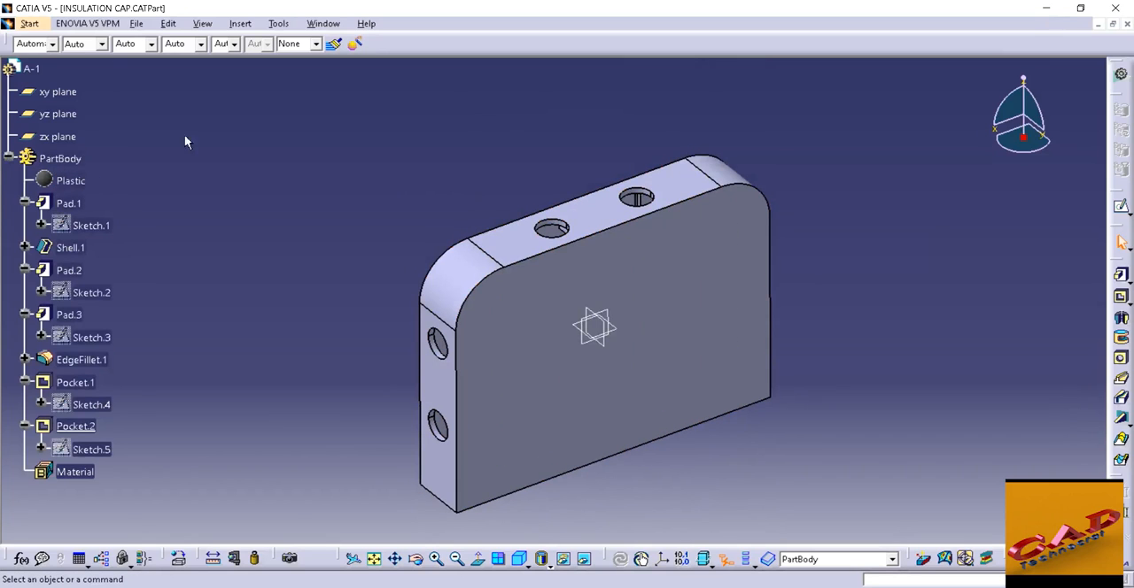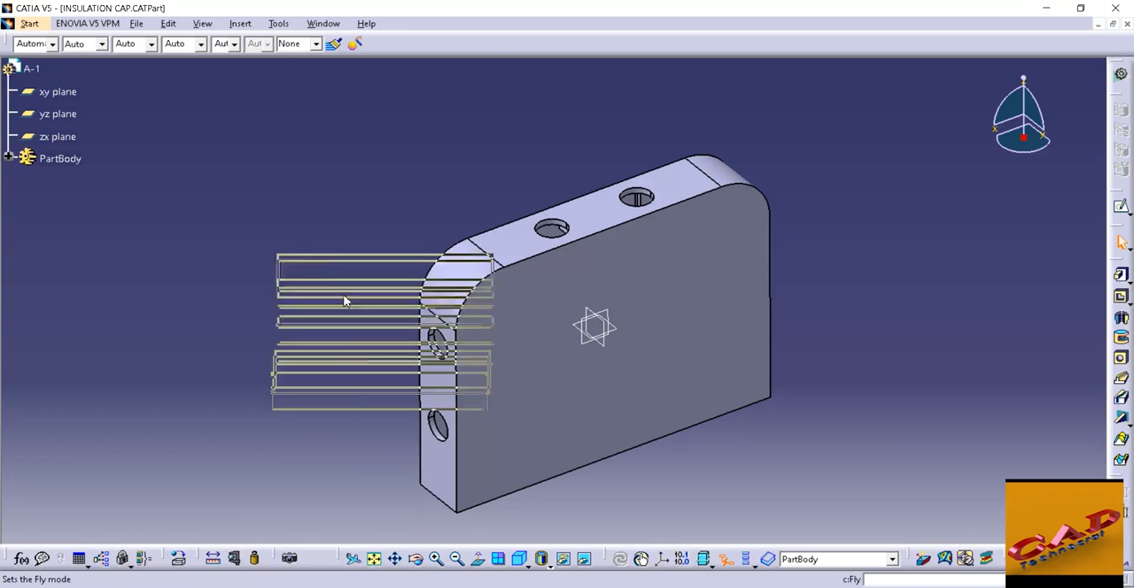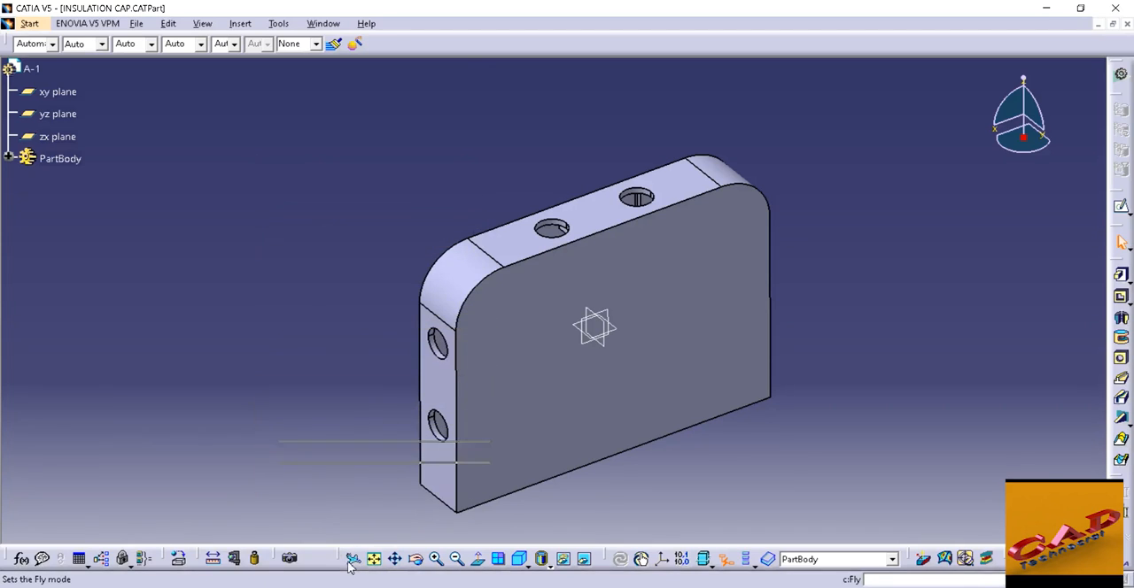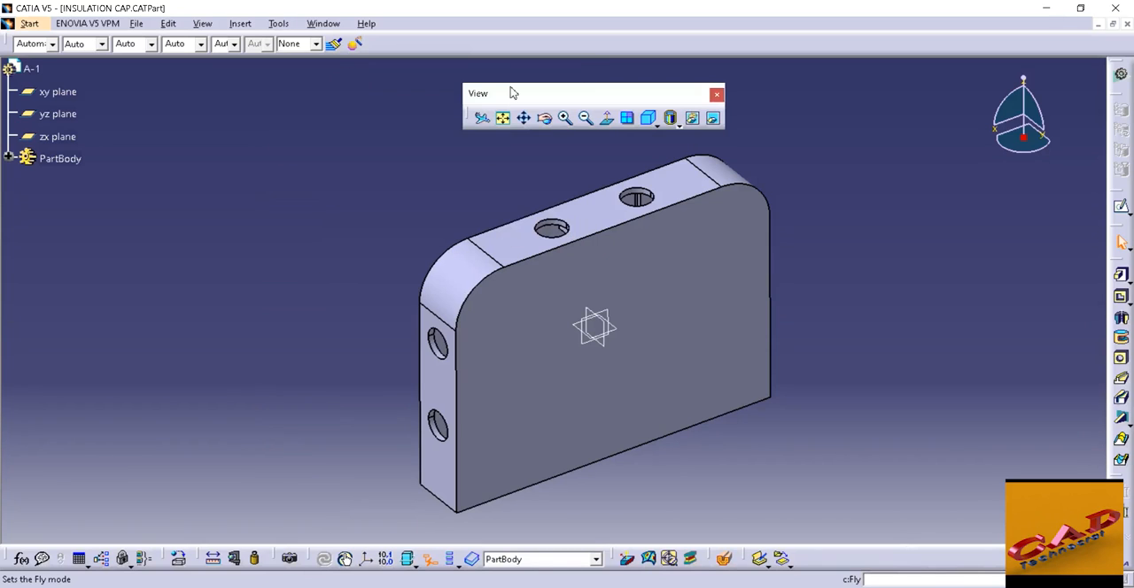Okay, now come to the view toolbar. This is the view toolbar. See, the interesting thing in this software is that you can drag any toolbar according to your comfort. Just left click on the line of the toolbar and drag it here. You can adjust your toolbar anywhere. Now you can see this is the view toolbar.